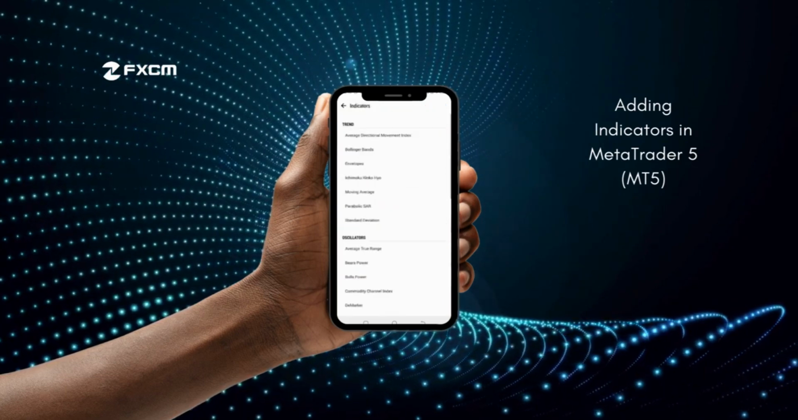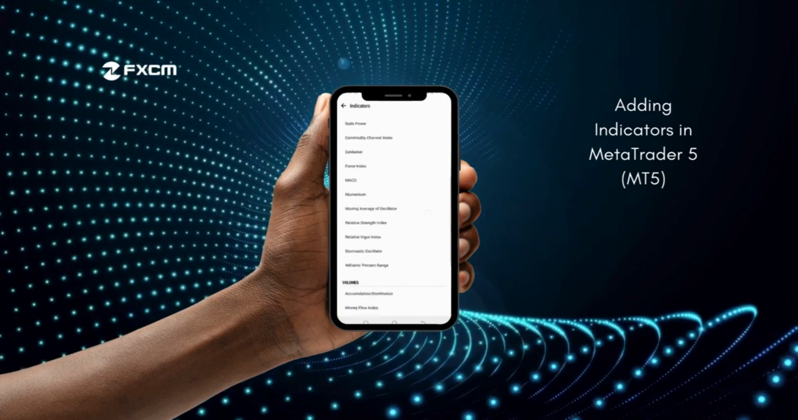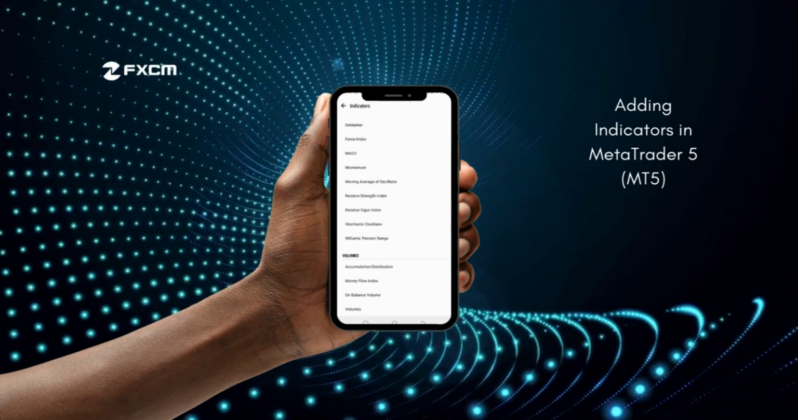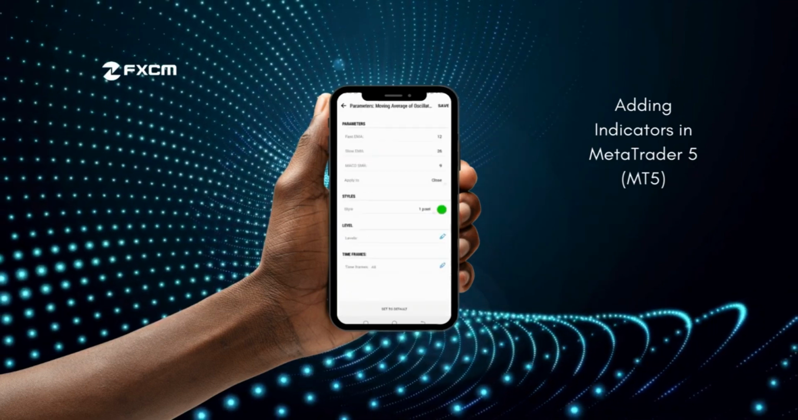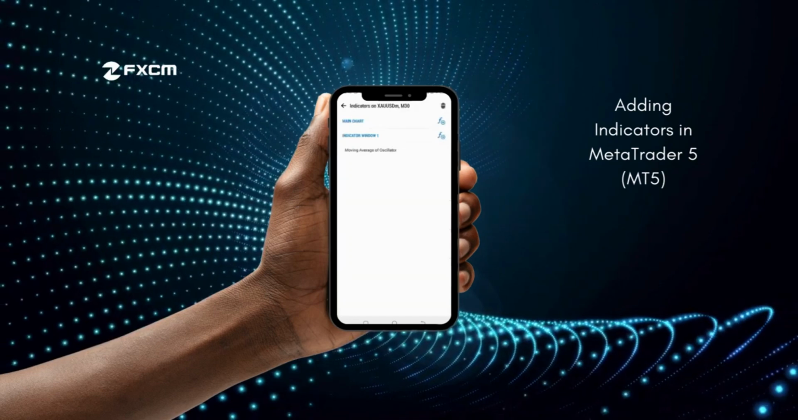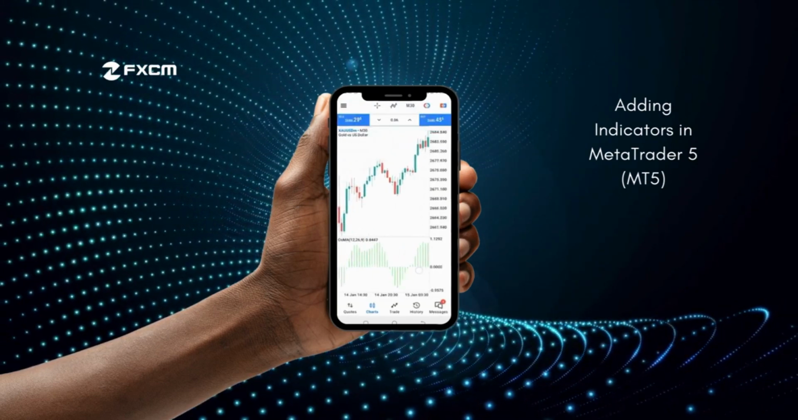For example, a moving average can help analyze trends, while Bollinger Bands measure volatility. Customize the settings, such as time periods, levels, and colors, to align with your strategy. The indicator will then appear on your chart, either overlaying the price or in a separate section, ready for use.